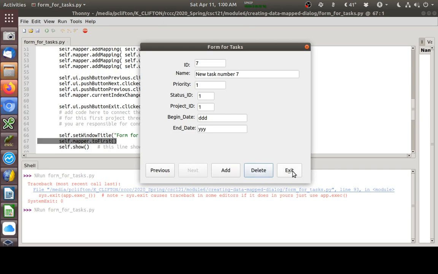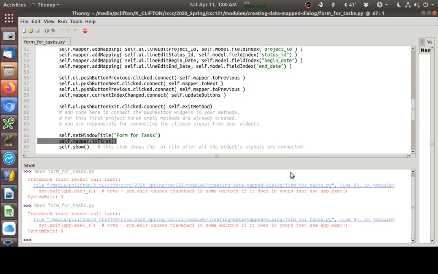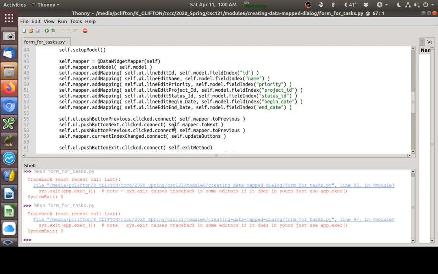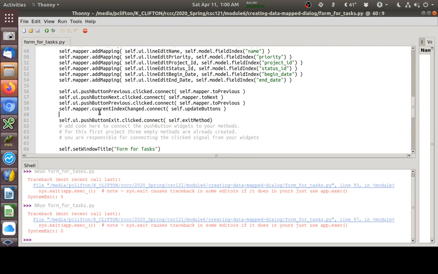Okay, you're probably on to now that we never did anything for add and delete. So we need to write some code and connect these up and we'll be done with this project. So let's finish this up. We need to do a delete row. So we'll connect that up next.